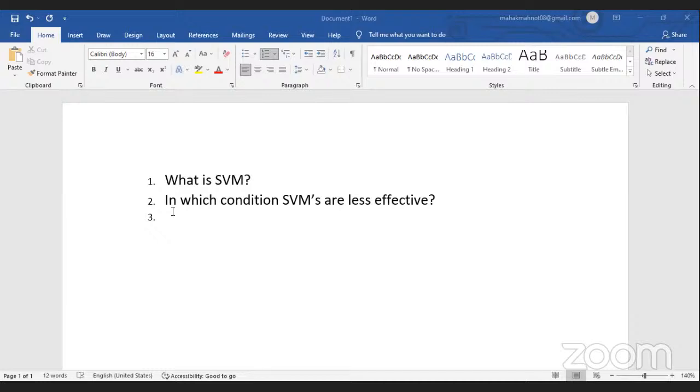So if you have data with noise and overlapping points, it is not advisable to use SVM, because you might get a misclassified hyperplane. You might get problems while drawing the hyperplane. Next question.